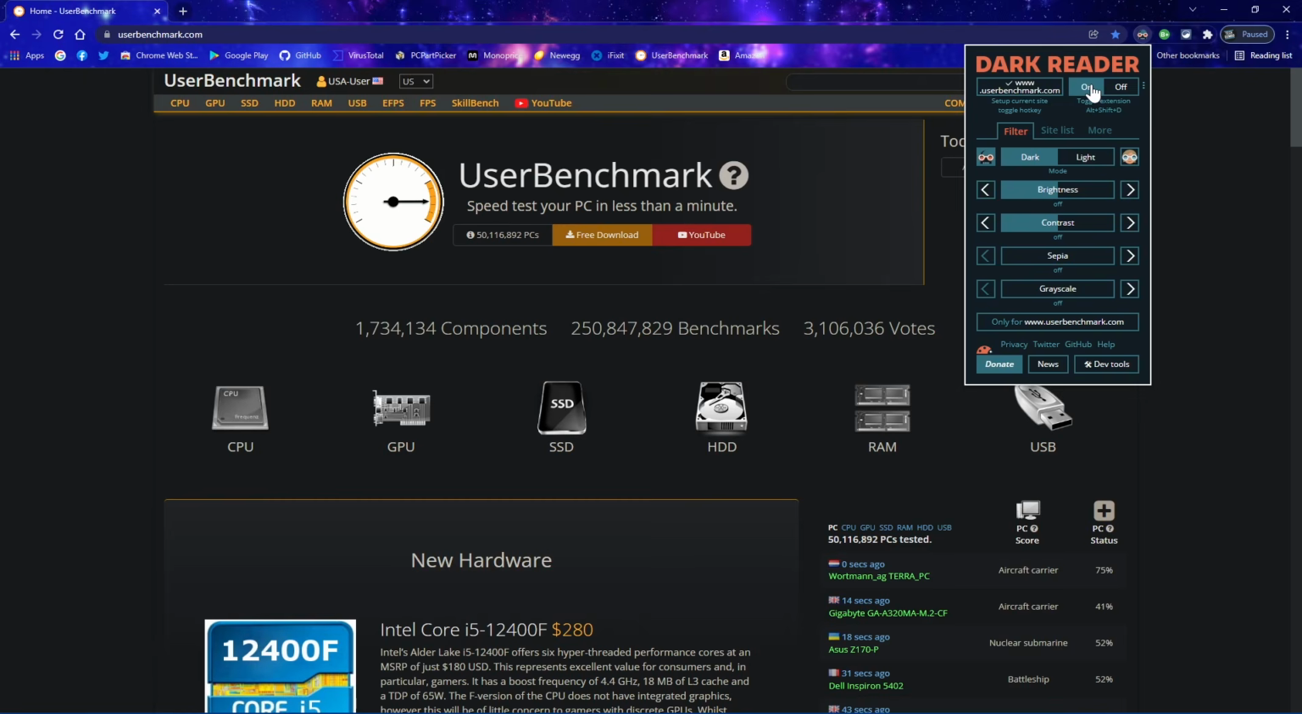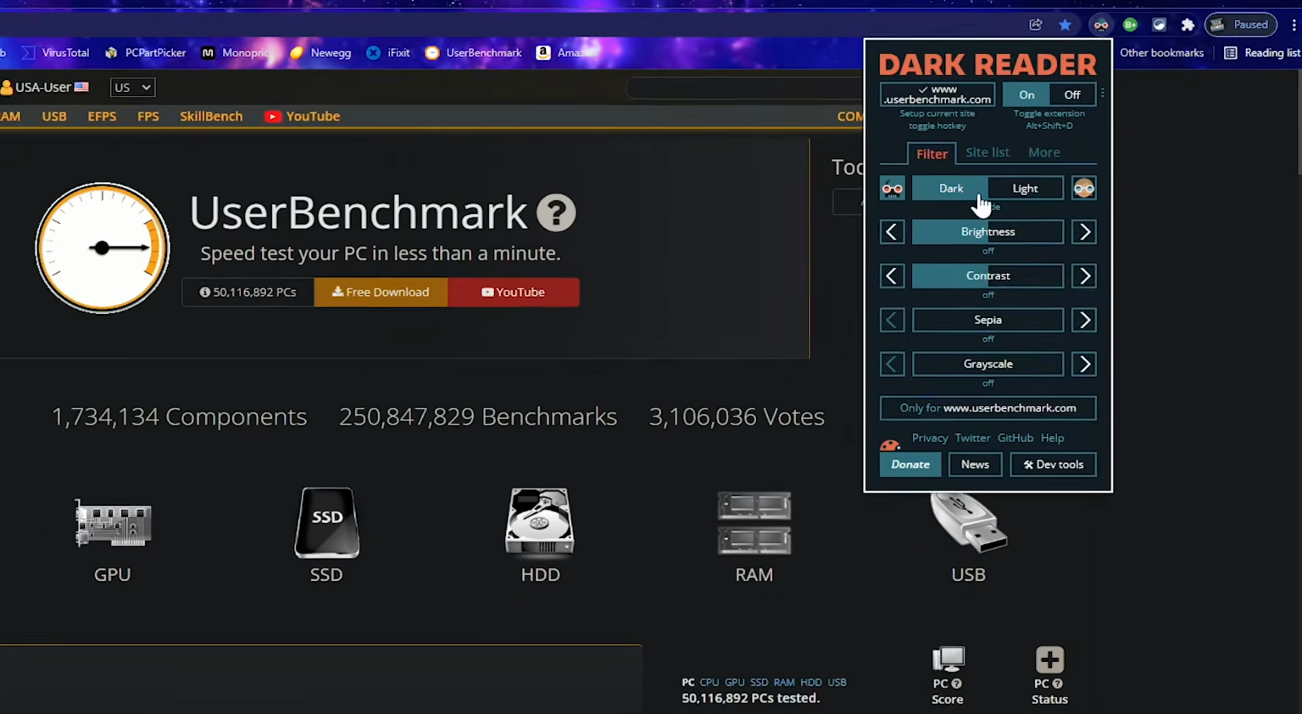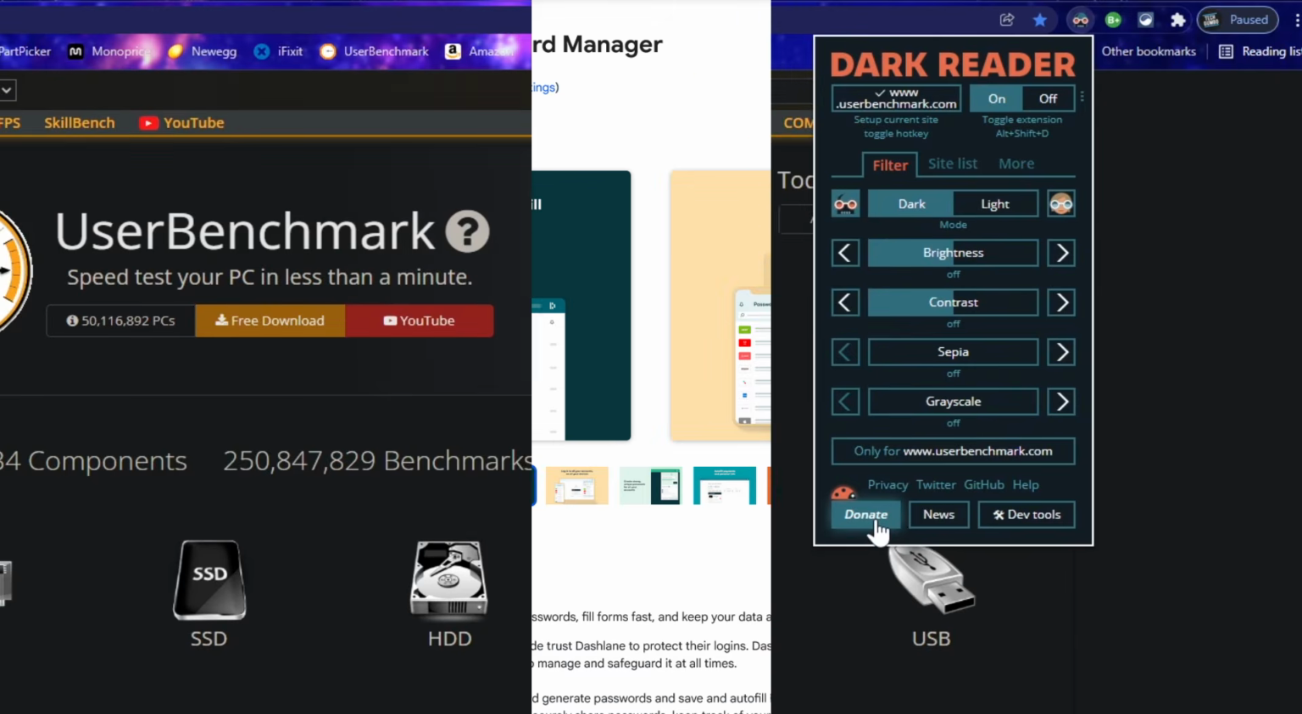If you need more control, there are filters below to switch the mode. Their light mode will be less bright than the typical website with Dark Reader turned off. Let's switch it back to dark. You can also adjust the brightness, contrast, sepia, and grayscale. Dark Reader, like most in this video, is free. If you end up liking this extension, there's a handy donate button here to contribute to the developer.